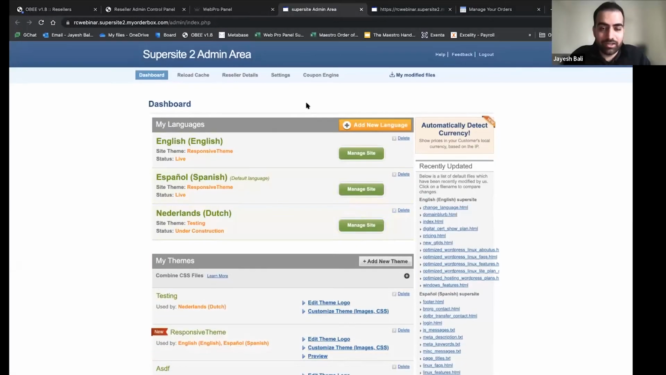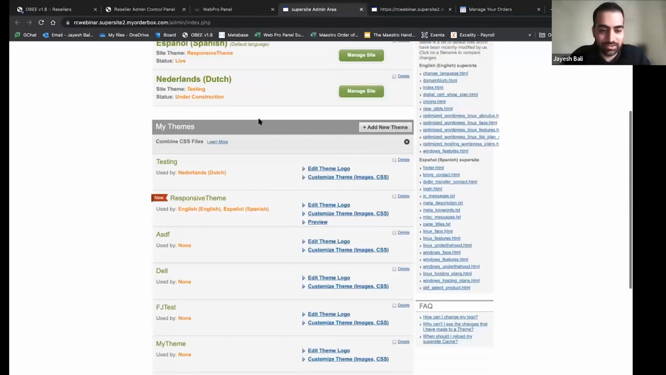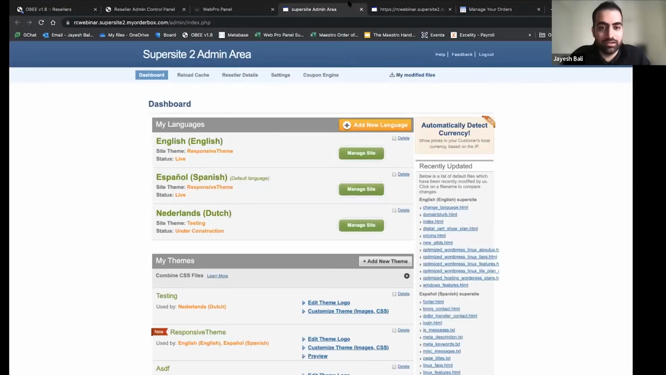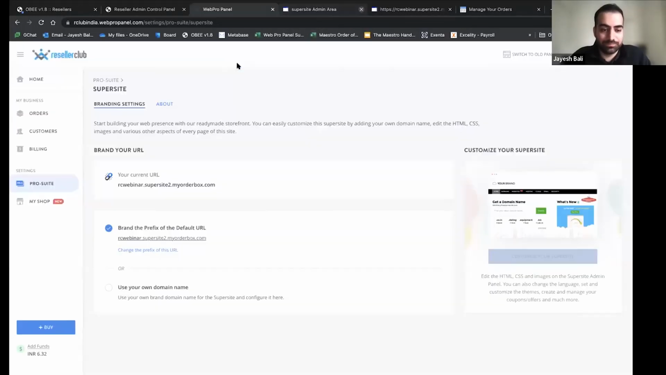Again, this is a very feature heavy element. I again would not be able to get into all the details of how and when you can make these changes, but I would definitely encourage you to look at this admin area so that you can figure out what are the changes, what are the files, CSS items that you can change to get a more improved Supersite up and running and start reselling our products. So that was about Supersite.